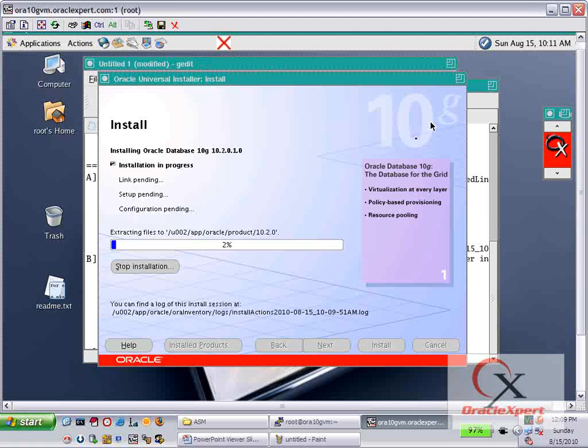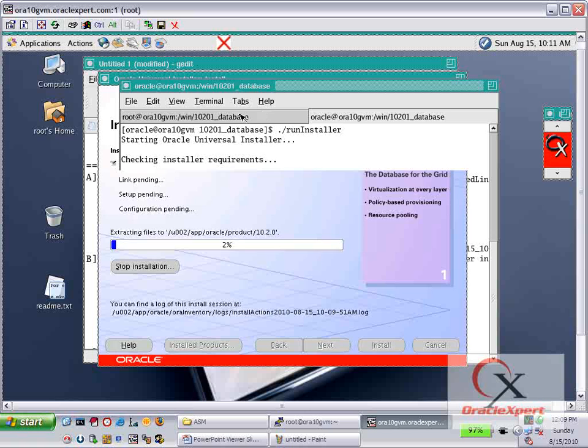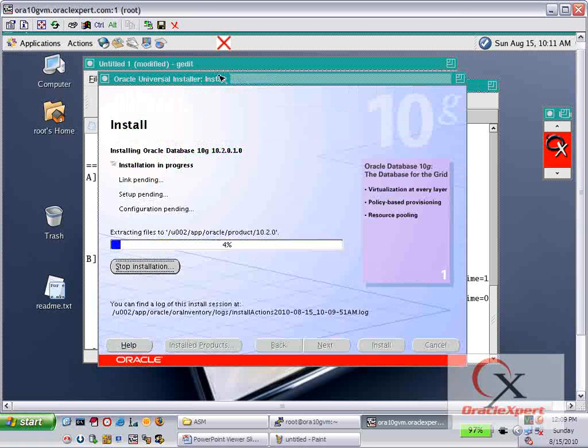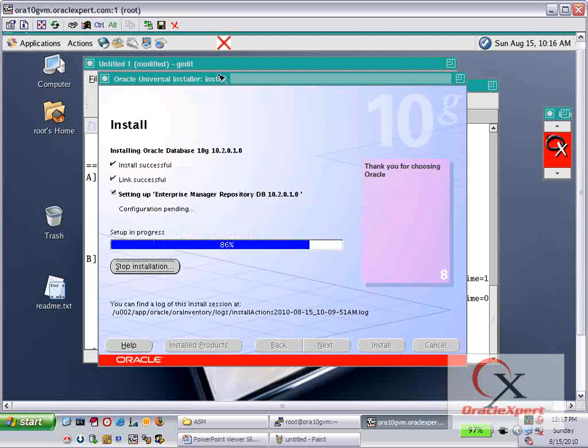Once we have this installation done, it's going to ask us to run root.sh from the Oracle home that we have. Since that installation is progressing somewhat slower than expected, I'm going to put a pause on this video until there's something significant to record. It's almost about to complete the installation. It has copied the files, it has relinked the binaries, necessary setup has been done.